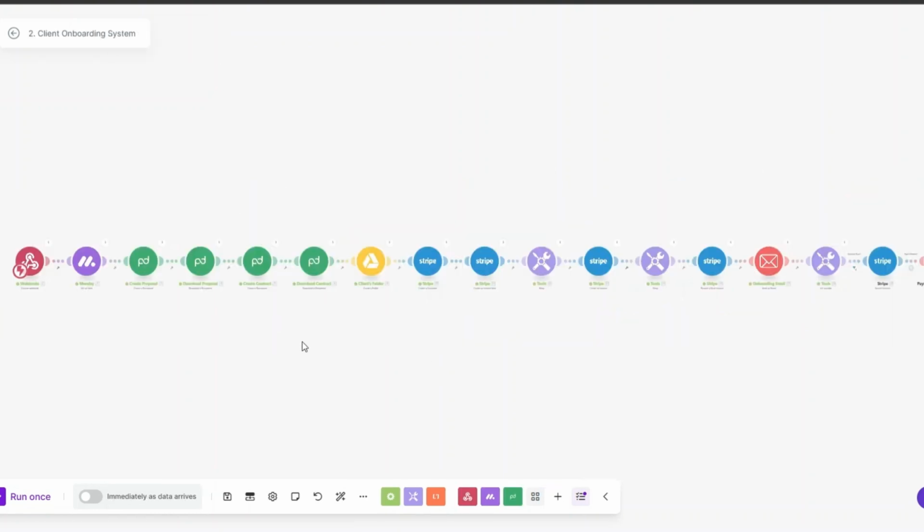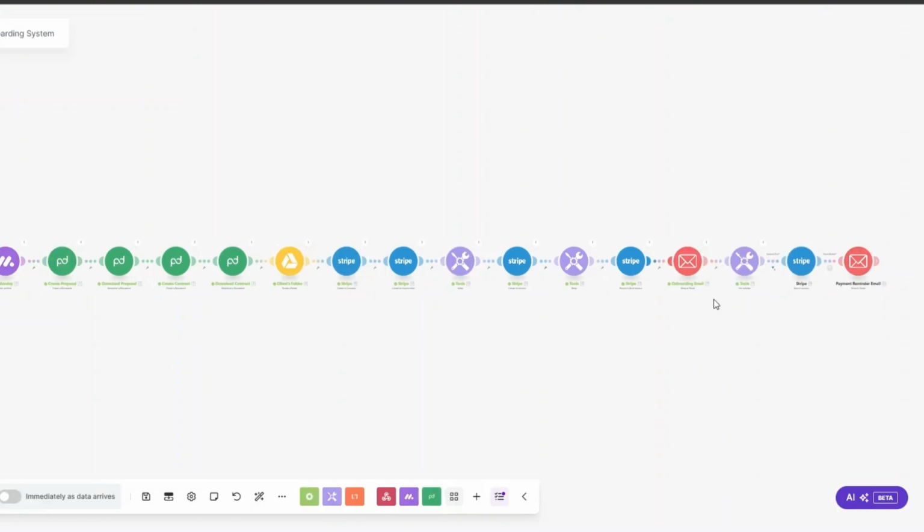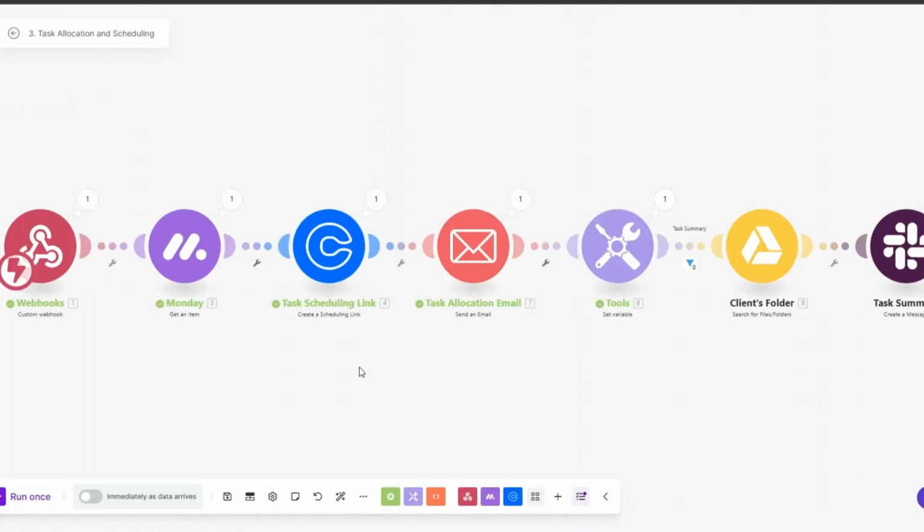The second automation that we created was a client onboarding automation, where we are automating the process of creating a proposal, a contract, a client's folder, and an invoice, and sending the documents to the client via this onboarding email. And then we're also sending a payment reminder 1 day after the due date has passed if the invoice still has outstanding amounts.